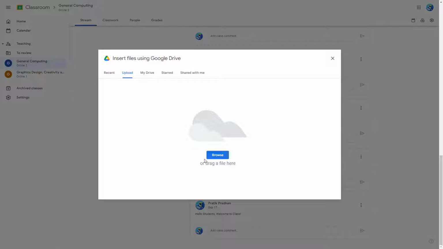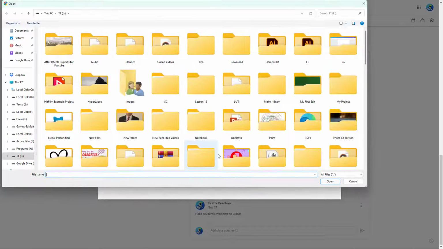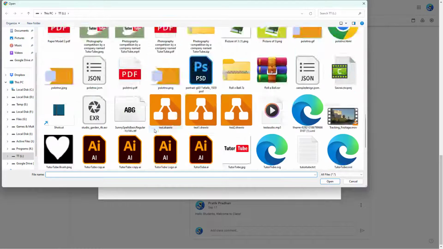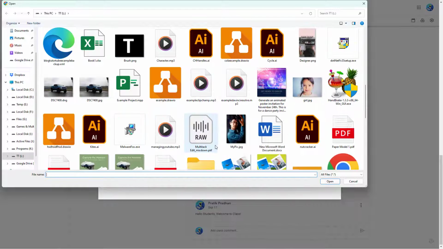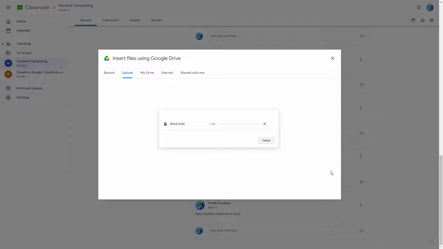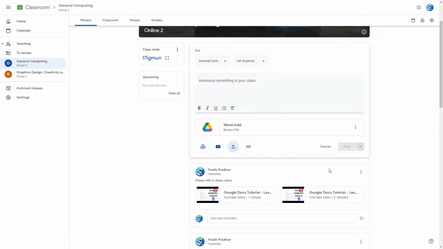Once you do that, it says insert files using Google Drive, and you get to the upload section directly. What you can do right here is click on browse, and then select the files that you want to upload as an attachment. So let's say, for example, I select this file right here and click on open, and the file will be uploaded right here, and it is inserted as a Google Drive link, as you can see right here.